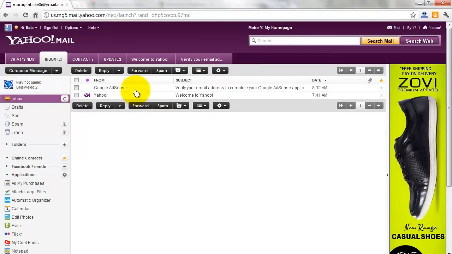Check your mail after 5 hours. Google will definitely send you a reply saying whether your account is active or not. Mostly they will report any errors on your website. Clear your website errors and then resubmit your account. First, check for any errors on your website. After you apply, Google will definitely approve you. Okay, bye.